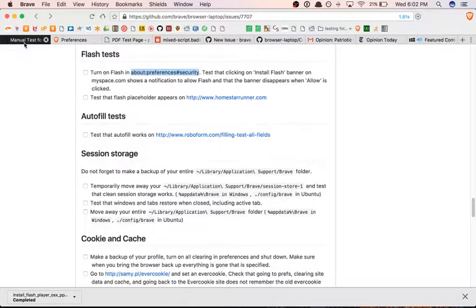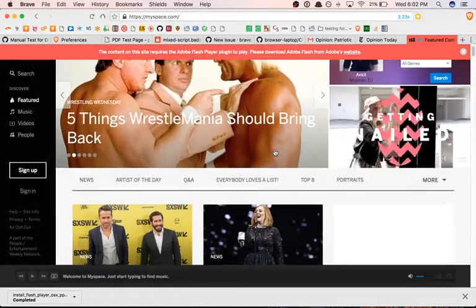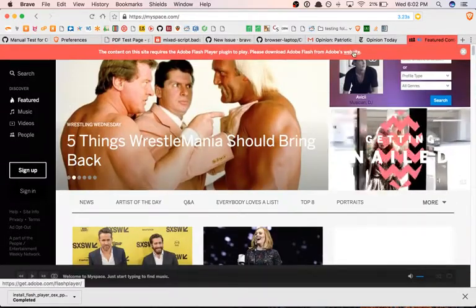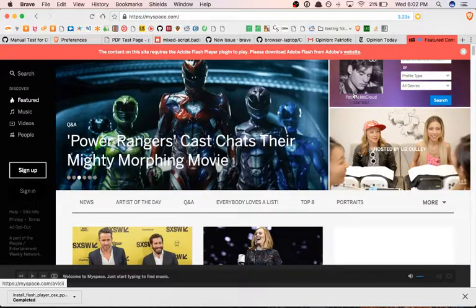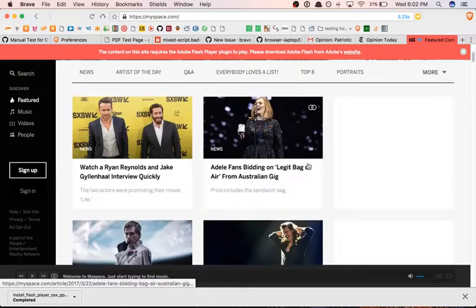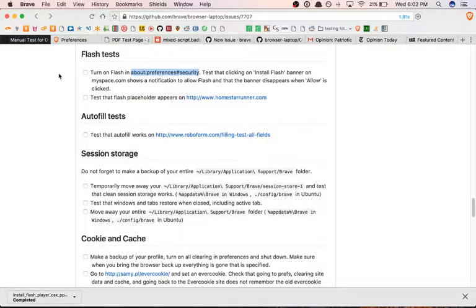Okay, so test that clicking install Flash banner on MySpace shows a notification to allow Flash and that the banner disappears when it is allowed. So I think this may need to be updated here. Turn on Flash banner. Install Flash banner.